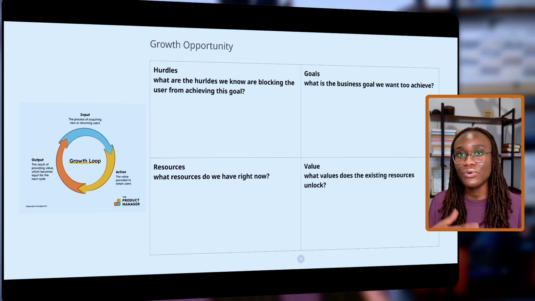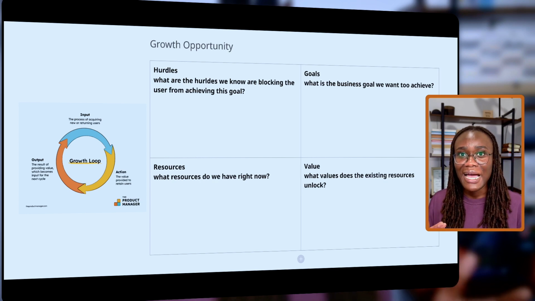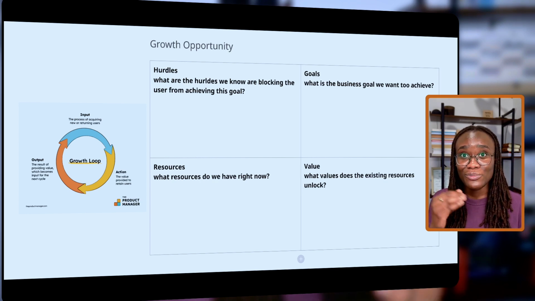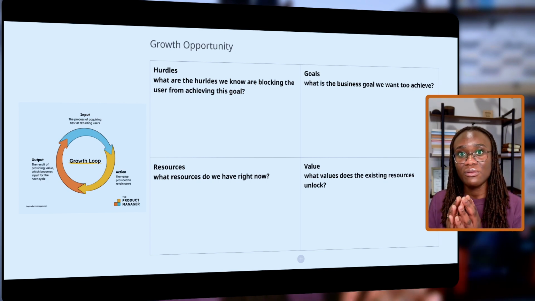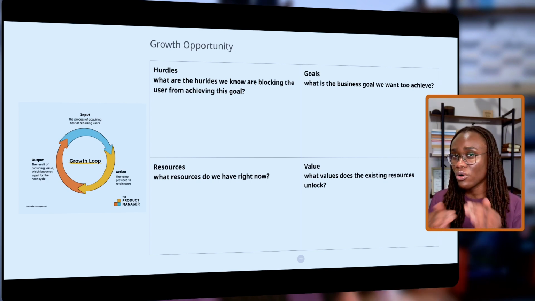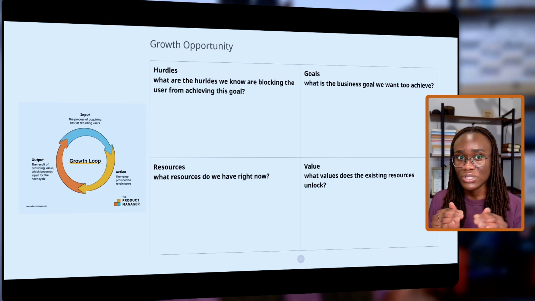unlock? For example, if you already have users that are in your product and carrying out some activities, those are considered resources. And those users that are already loving your product, how do we harness the value from the fact that they are already in your product to drive more retention or activation of new users? So that is something that you have to map out depending on your product. Again, I'm going to walk us through an example so you see how this works in real time.